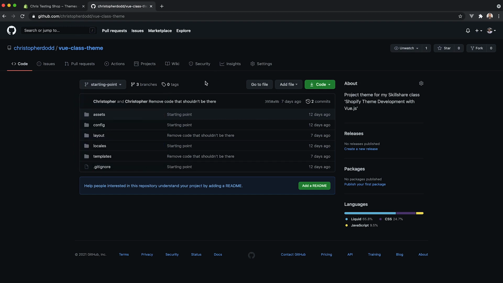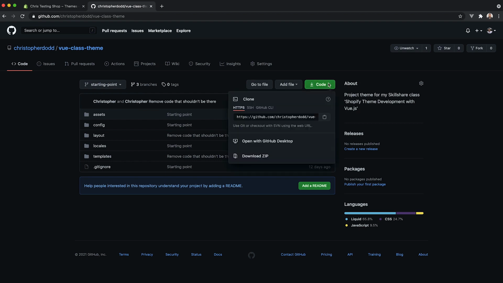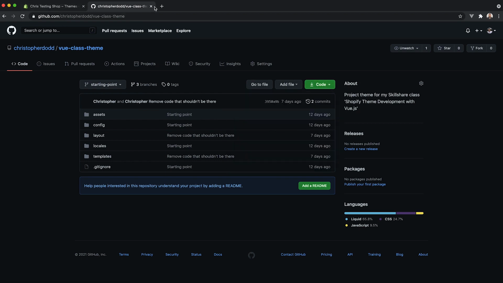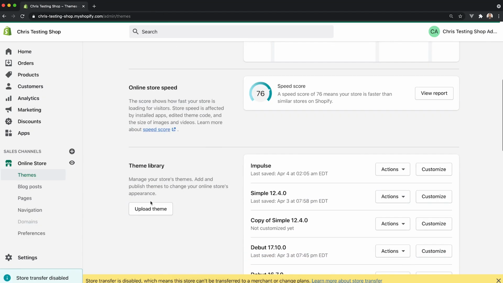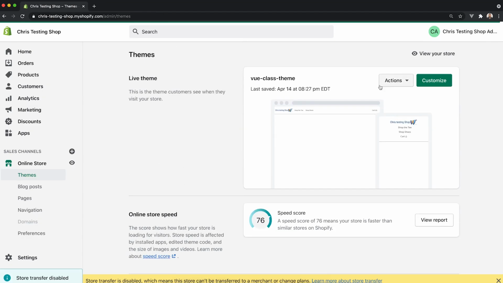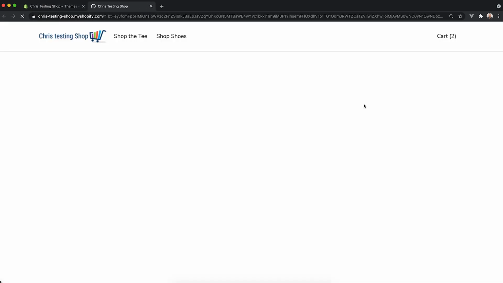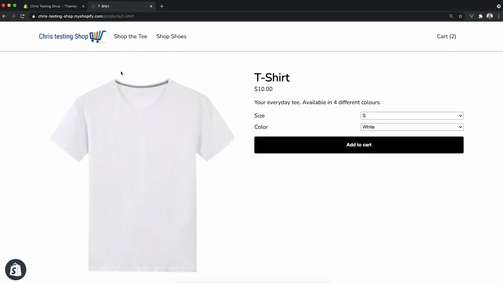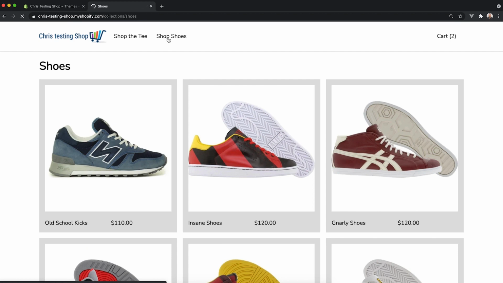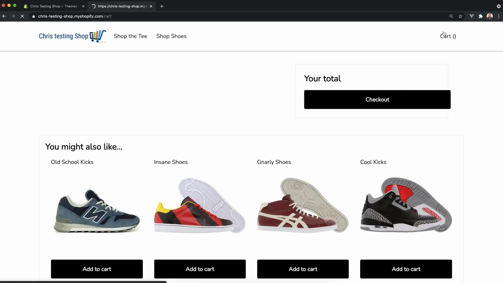Okay. If you haven't yet installed this theme code onto your Shopify store, you can simply click this button, download the zip, and then upload it straight to your store via this button. All right. But I've already got it here in my store. If I click on actions and then view, you can see we've got a very simple theme, nothing on the home page. We just got a product page for shopping a t-shirt, a collection page, and a cart page.